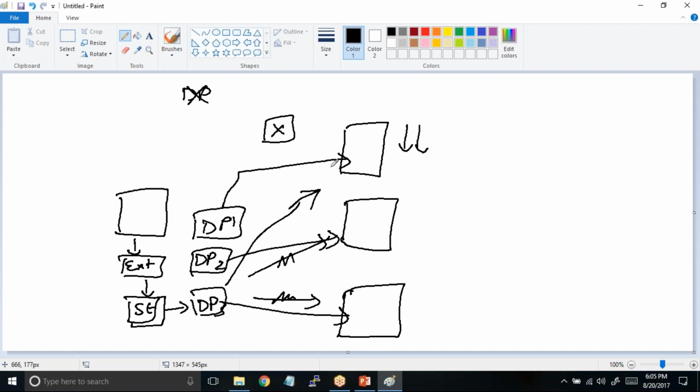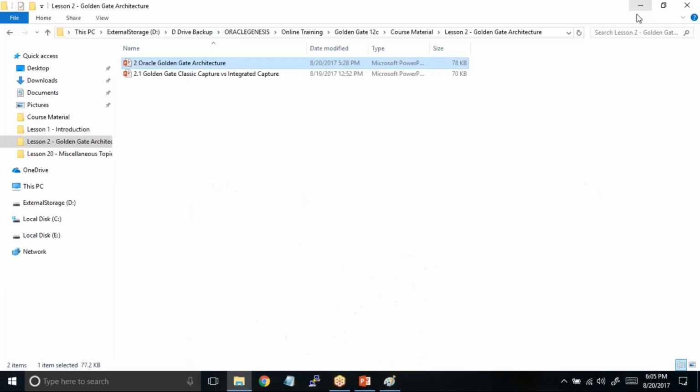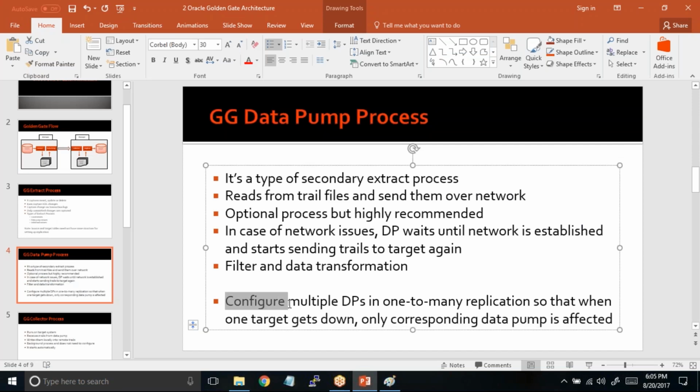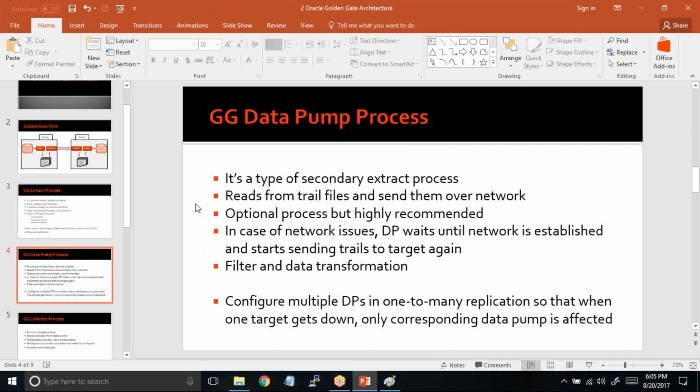Understand, if one target is down, only this data pump will be affected. These two will happily continue with the replication. So in some cases, you need to configure multiple data pump processes. This generally happens in broadcast replication. It's really bad, I'm talking about the cost. So once again, the data pump process is very clear.